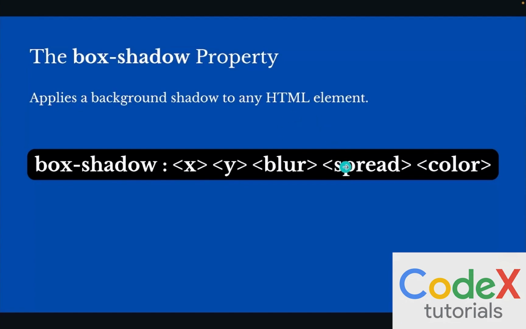And finally, we have the spread value. The spread value is essentially how much spread you want the shadow to have, and it is again controlled by values in pixels. The higher the spread value, that essentially means the more spread out the shadow will be. And finally, the color of the shadow, you can place any particular color you want.